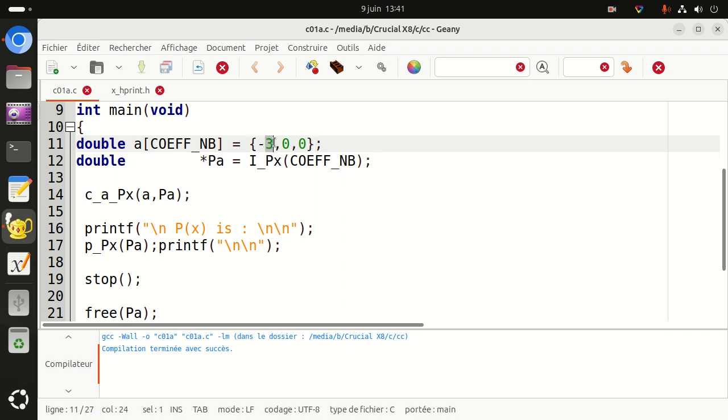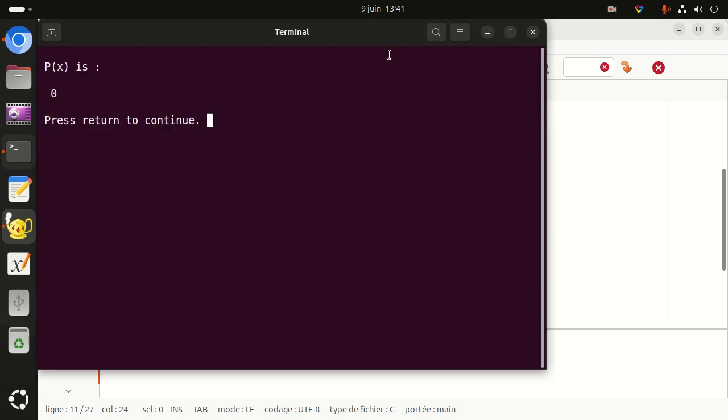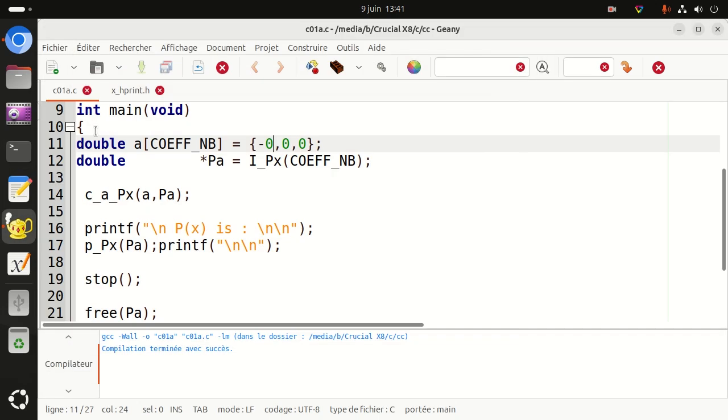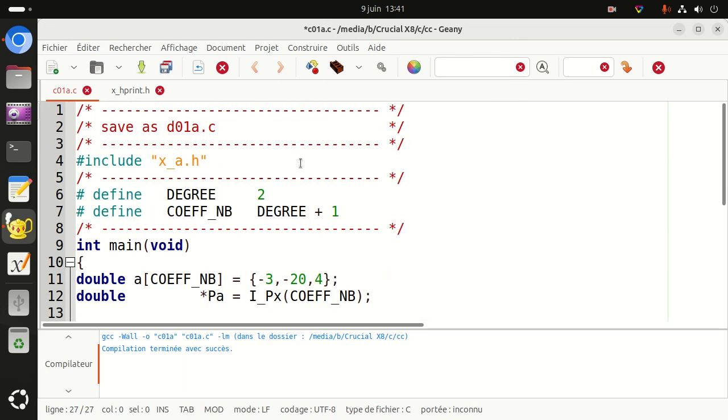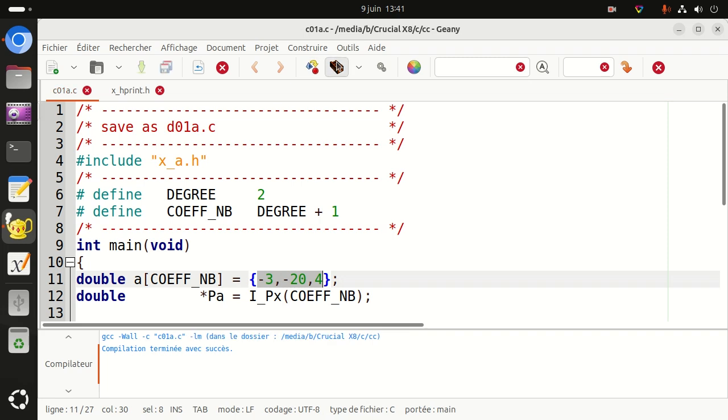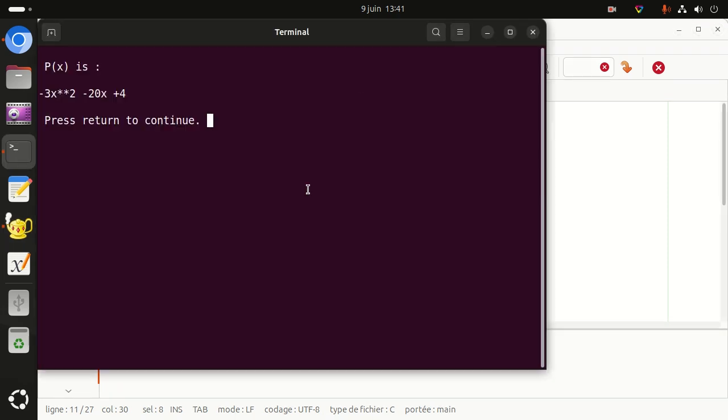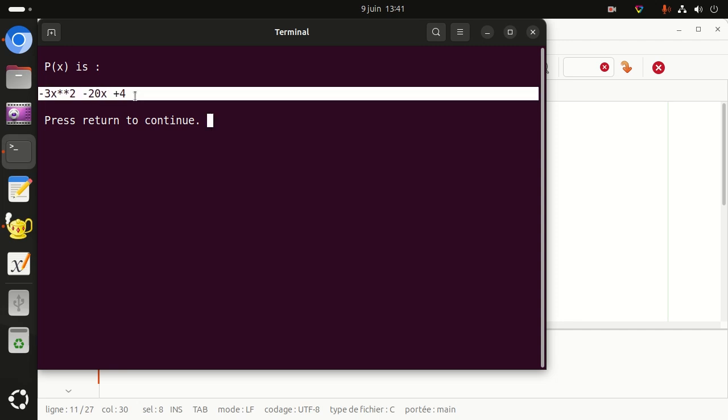Now I put 0 for x power 2, and now I have a polynomial, the 0 polynomial. Why? Because all the values are 0. Now I have rewritten the coefficients, and I want to try if all works. If the file works, yes, it is correct.